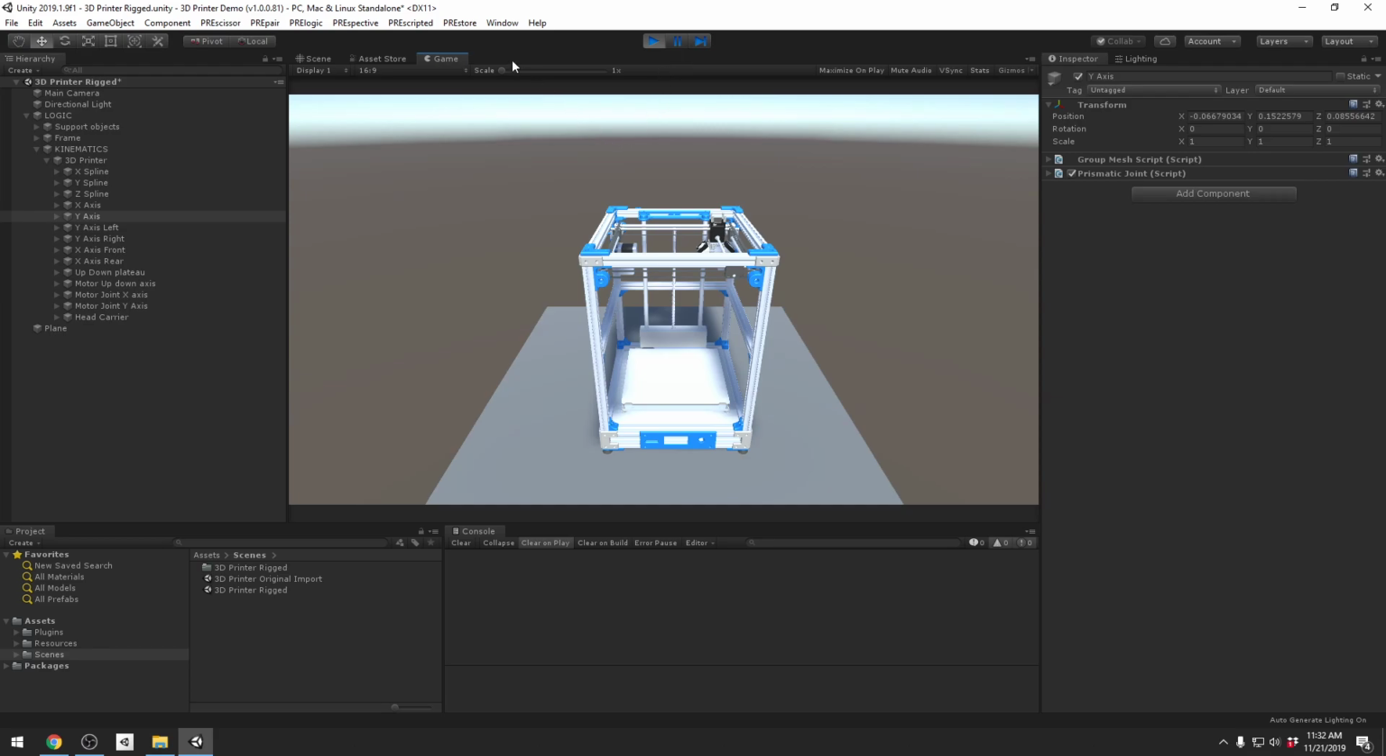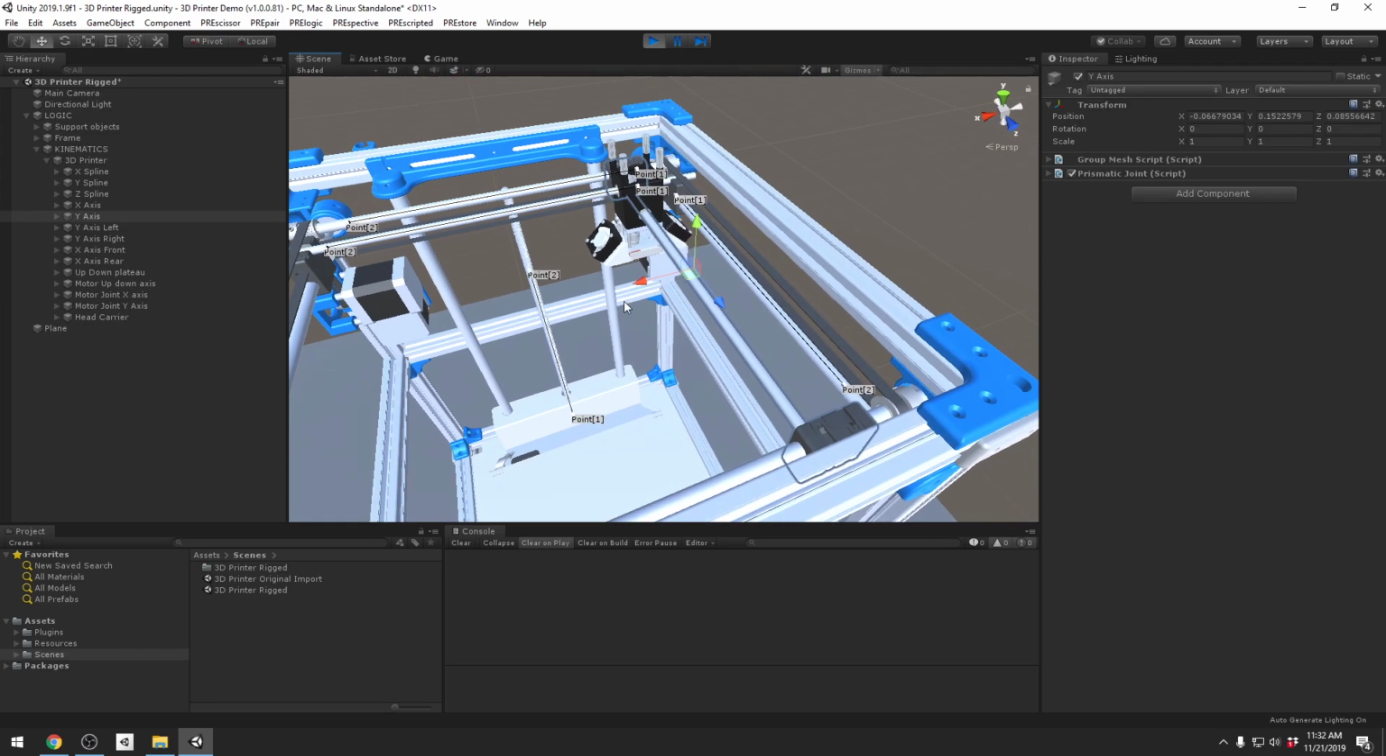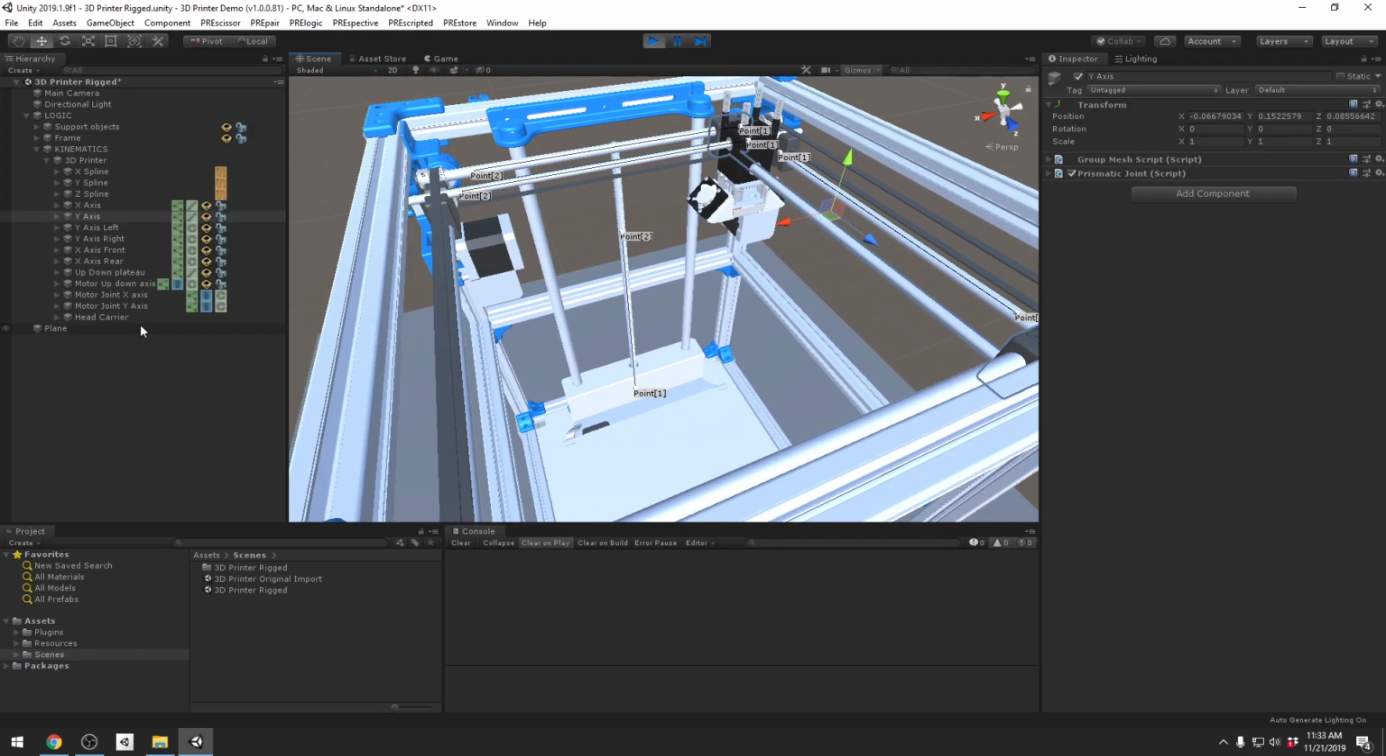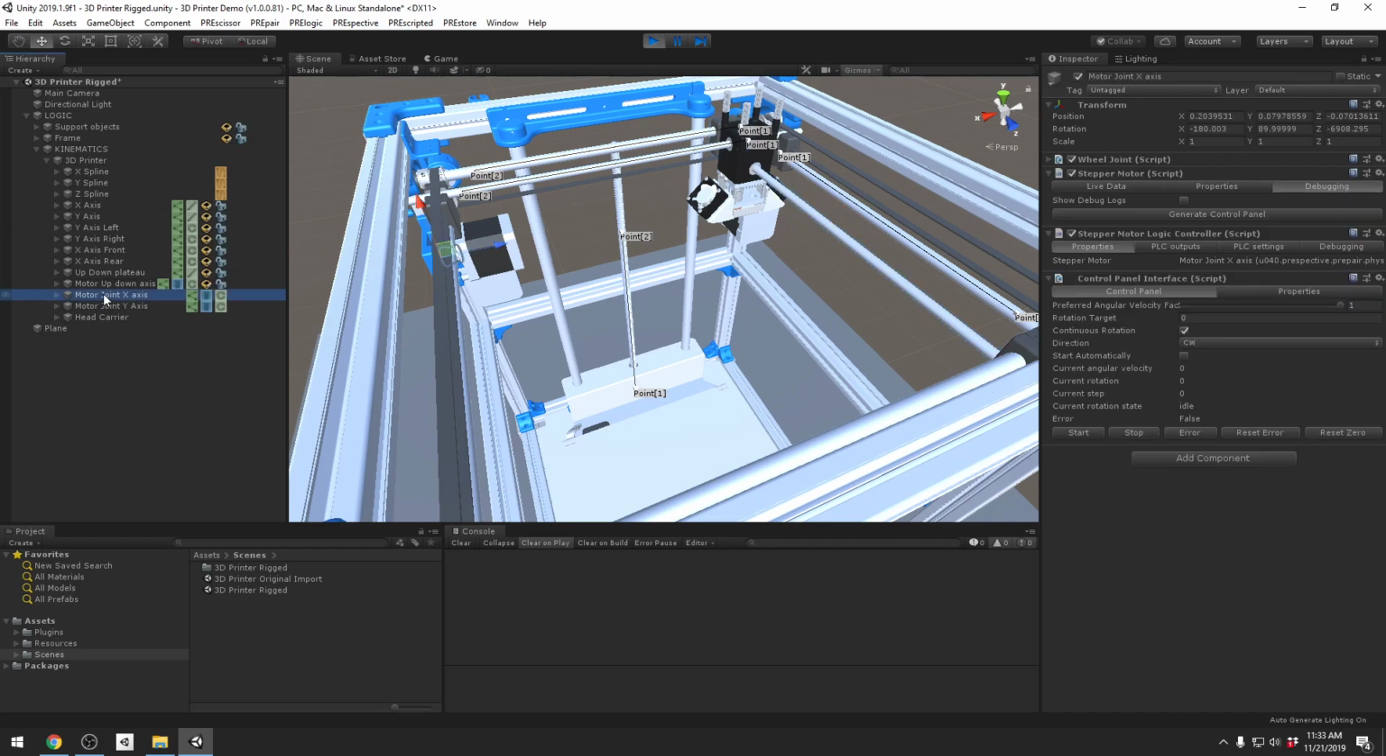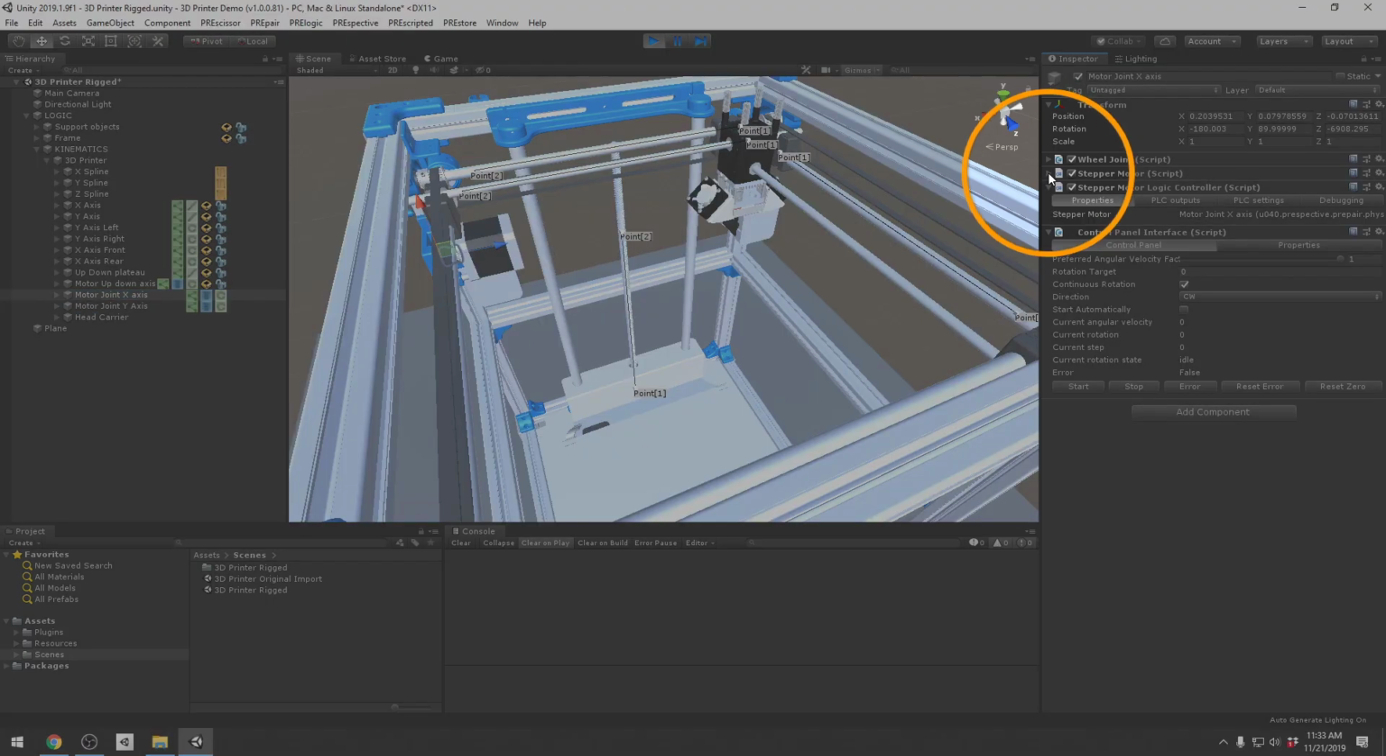We can also achieve this motion by controlling the motor components. You can see that down here we have 3 motor components, or motor objects I should say, for each axis. And each motor object has a stepper motor component. You can see that here in the inspector.